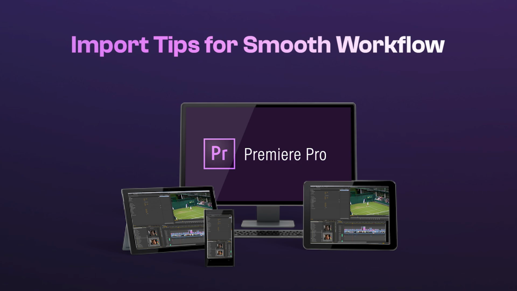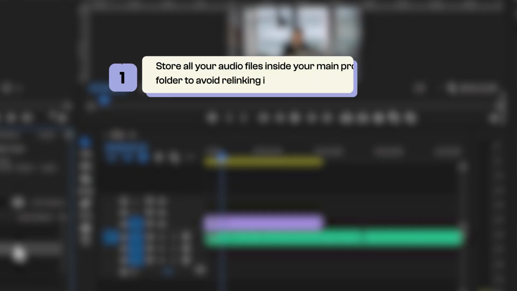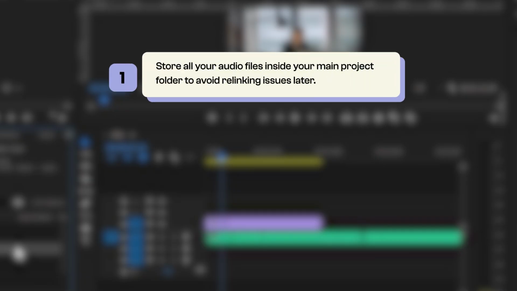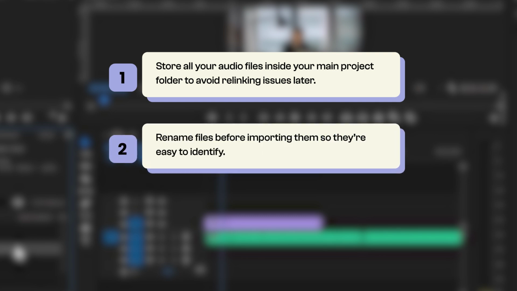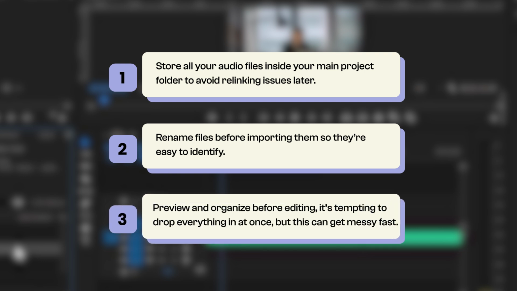Import tips for smooth workflow. Store all your audio files inside your main project folder to avoid relinking issues later. Rename files before importing them so they are easy to identify. Preview and organize before editing.